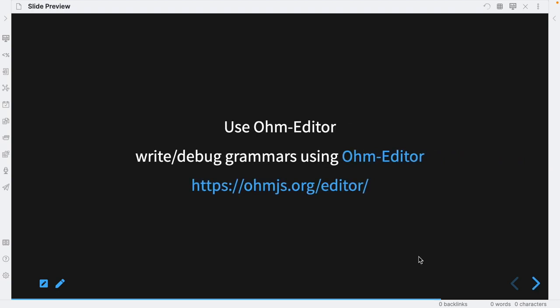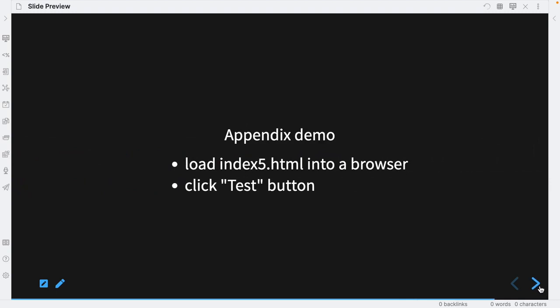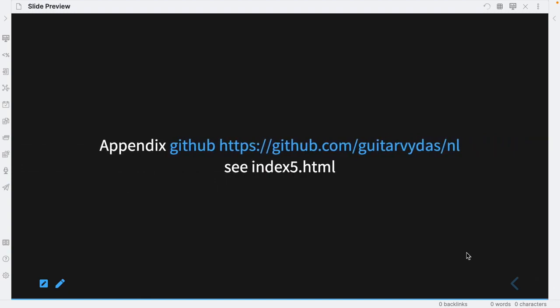During development, I use the Ohm editor to write and debug grammars. And this is where you can find it. It's very convenient. I've used Peg, and Peg is better than Yak. Peg without the Ohm editor leaves something to be desired. And Ohm editor is like a REPL for editing grammars. I'm going to do a demo of simple overview, and this is where you can find the code.